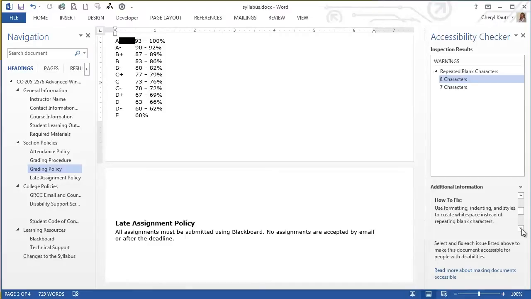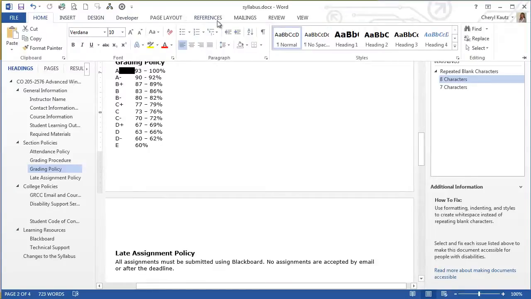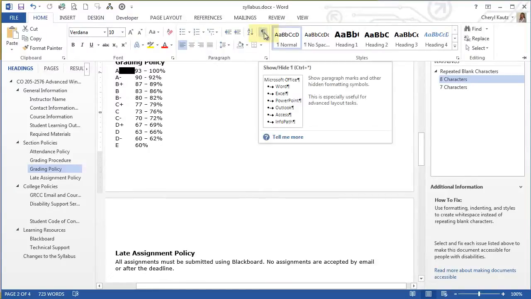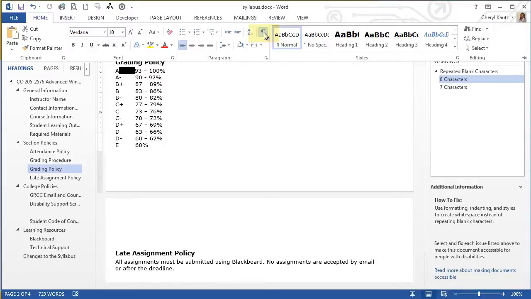To identify the issue better, I'll click on the Home tab and then look in the paragraph group in the middle of the ribbon for the Show Hide button. I'll click this button to turn it on. When this button is on, I can see non-printing characters. As the name indicates, these are characters that don't print. They're only displayed on the screen to provide additional information about your document.